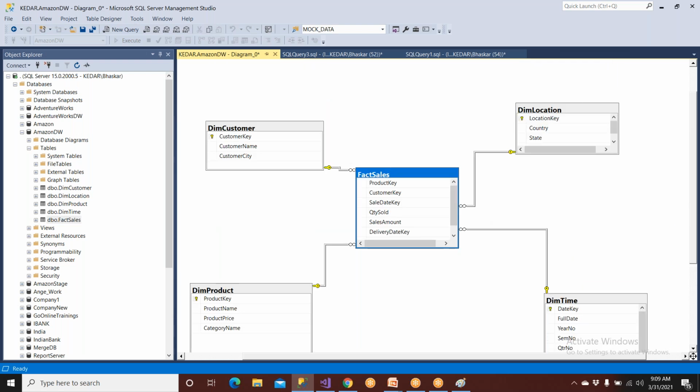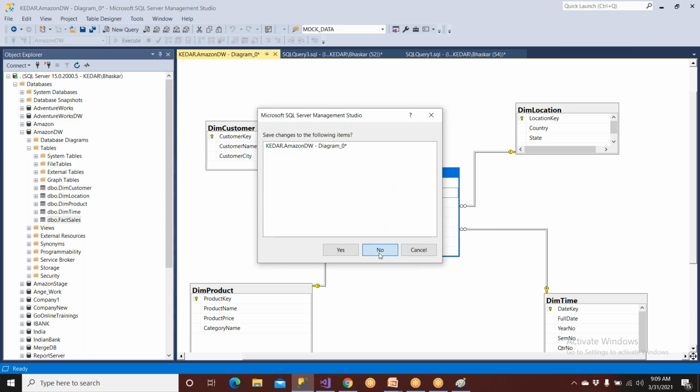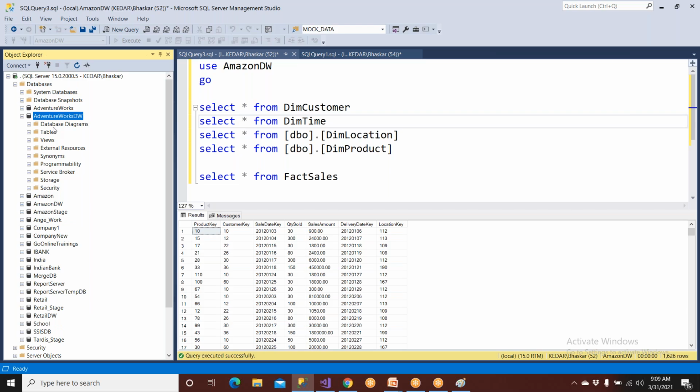So always, which table is linked to what? If you wanted to know, you should know the primary key and foreign key relationships. Then only you should be able to get the data. So I need to join these two tables depending upon the customer key to customer key. Clear? Tomorrow, for example, we have one more data warehouse, Adventure Works.